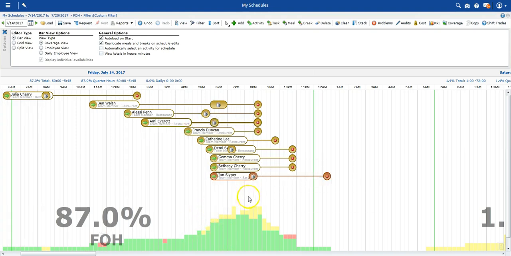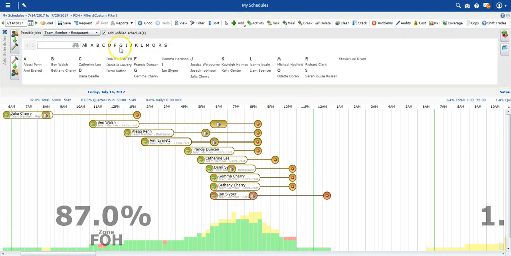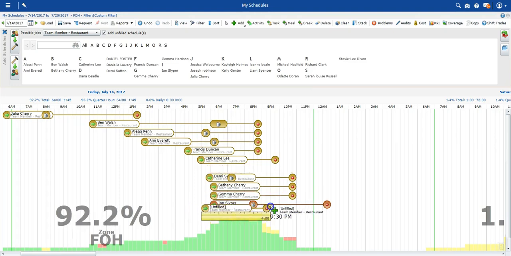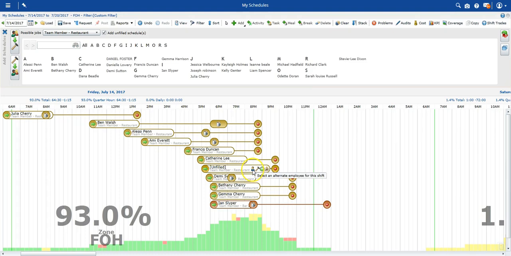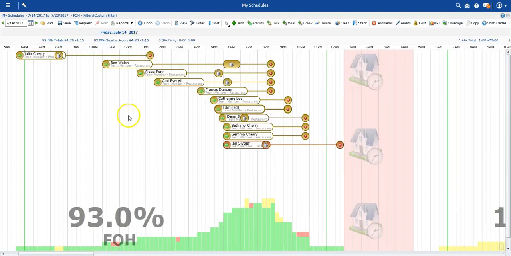Looking at the curve, I now have a lot of yellow in the evening, so I can now add another unfilled shift from 5:30 until 10 PM. Our schedule efficiency is now over 90%. It is worth remembering that unfilled shifts will affect your efficiency in schedules, but until they are filled by a team member, they will not show in your total hours in my plan or my day. So we will now quickly fill this shift.